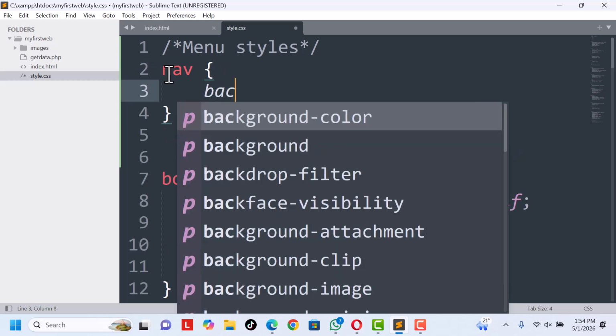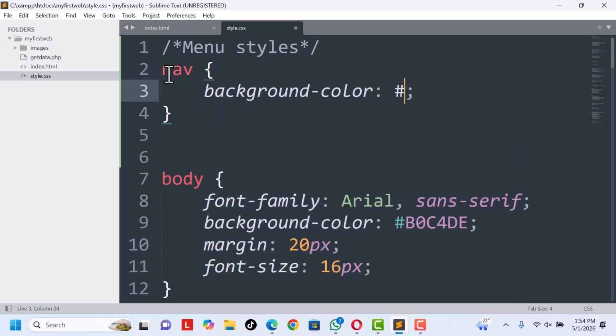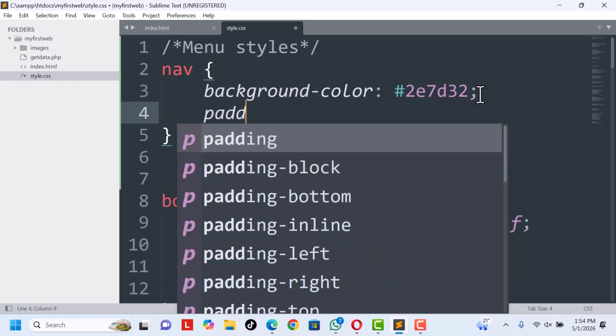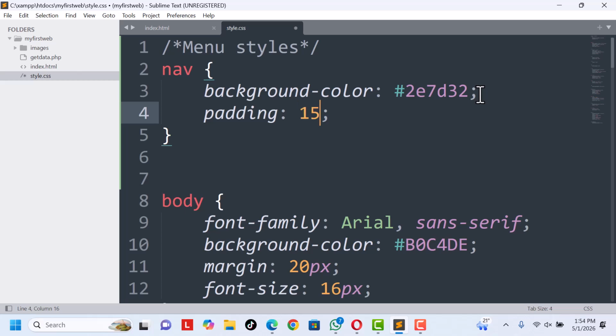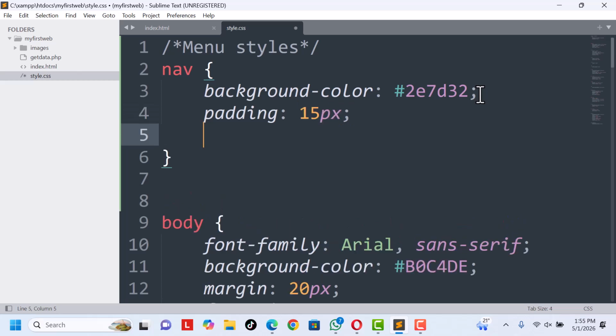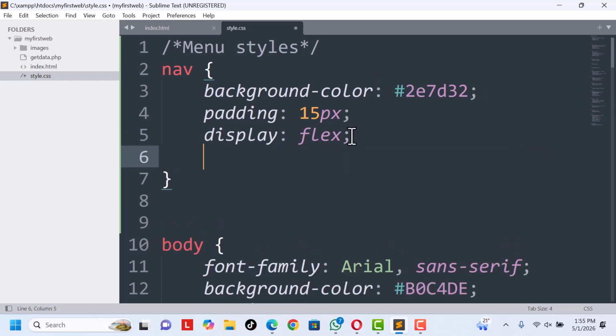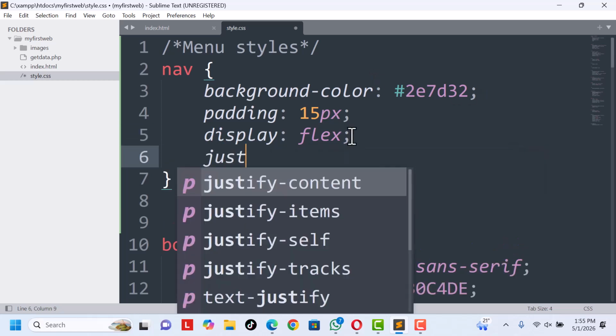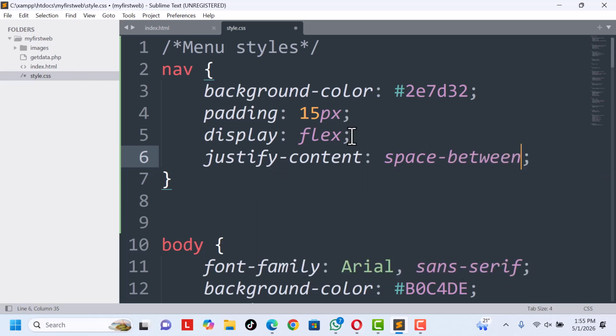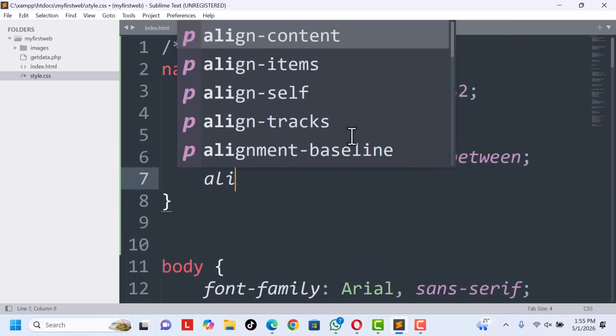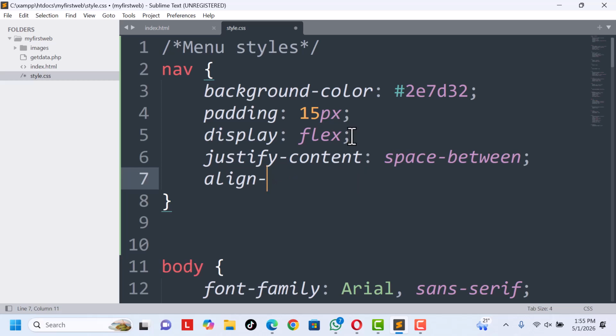So then we put background color, for example, 2E7D32. Then we type padding 15 pixel. Then display flex. Now justify content space between. Then align items center.